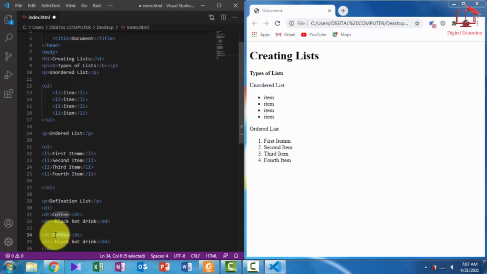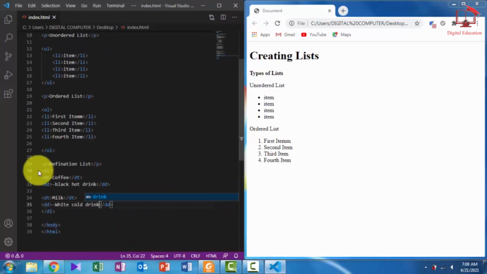Here I have now milk, and some description about the milk, like that: white cold drink. Here I am saving. You can see here we have a DL tag.